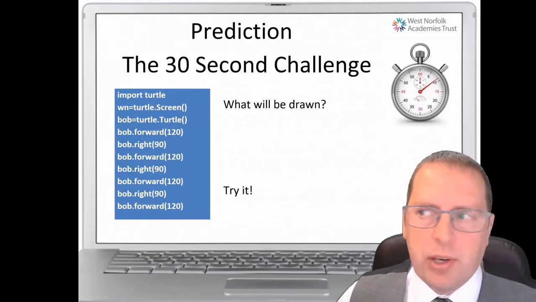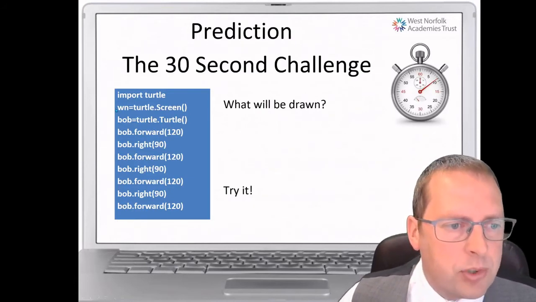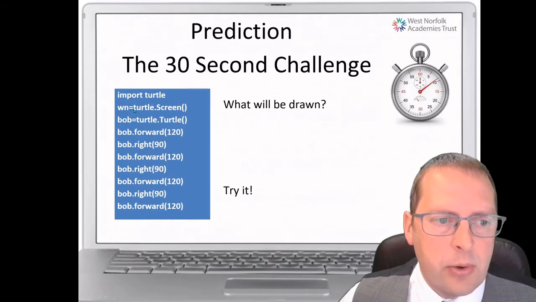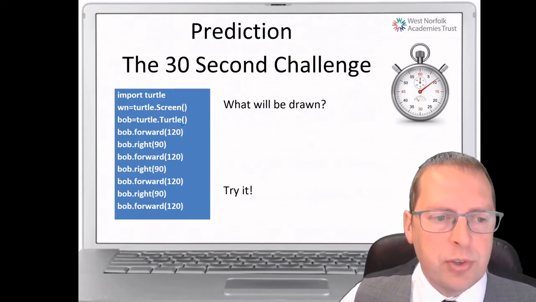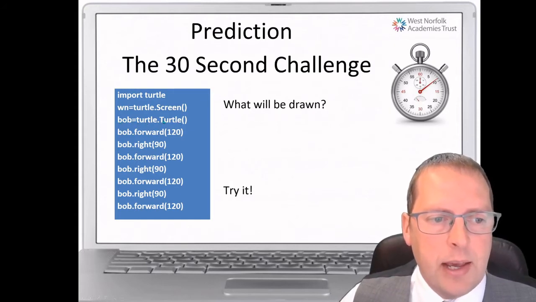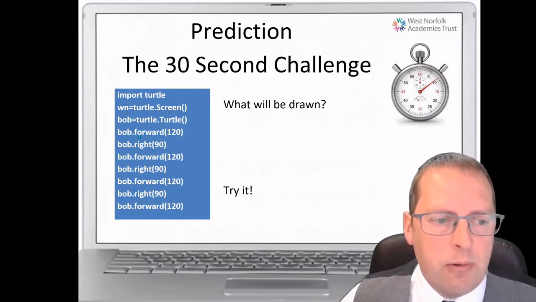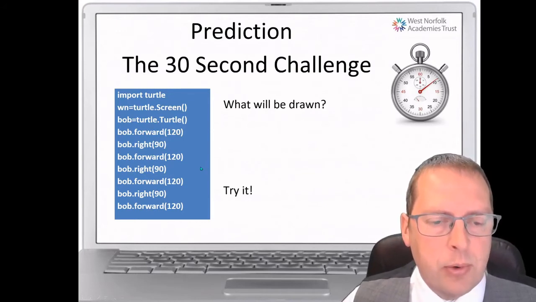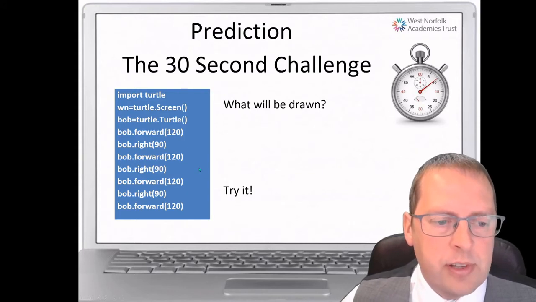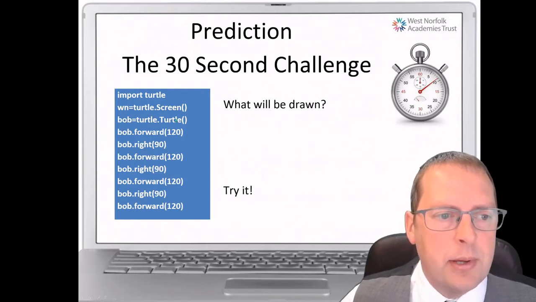So looking back at this bit of code here, we have import turtle, wn, so window equals turtle.Screen, open brackets, close brackets. We've called our turtle Bob, so Bob equals turtle.Turtle. Remember the lowercase and the uppercase here. He's gone forward 120. You need to work out, following the sequence here, so one instruction after another, what shape will be drawn, and see if you can predict what shape this bit of Python code will actually draw.